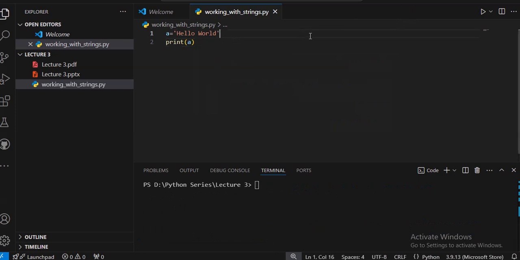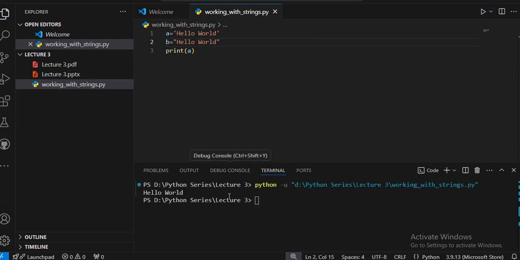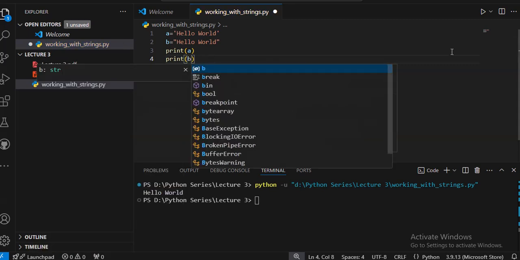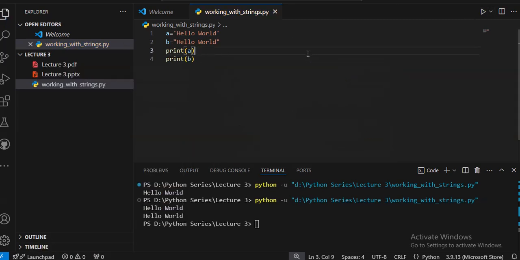My program works fine. There is another way that we saw while discussing the various data types, that is using double quotes. I can also write it like this, "hello world", and here I will print it. Sorry, I forgot to print b. Print b. I will execute this, and it's also working fine.